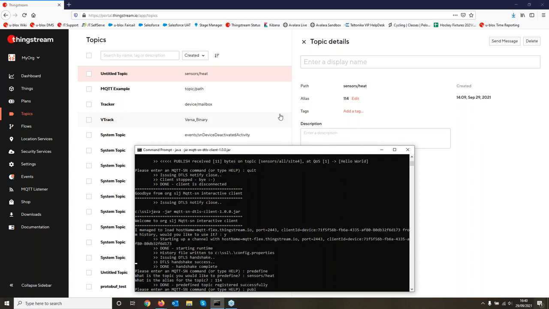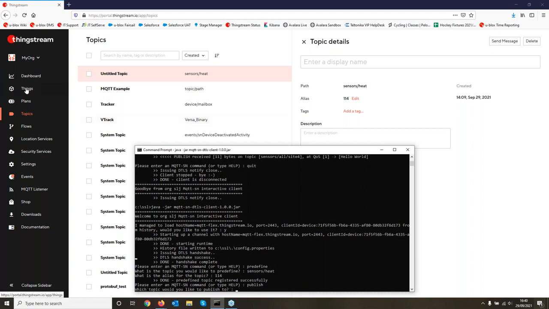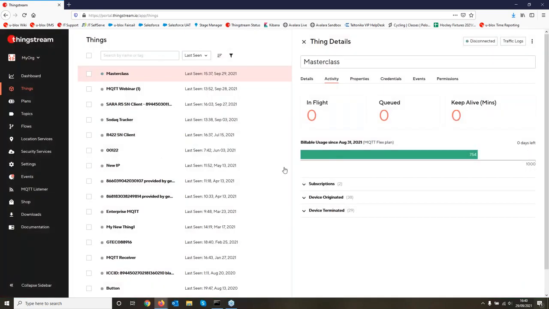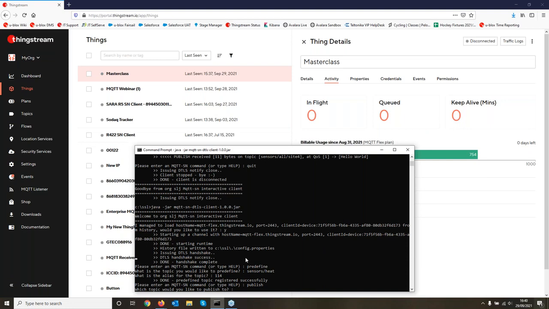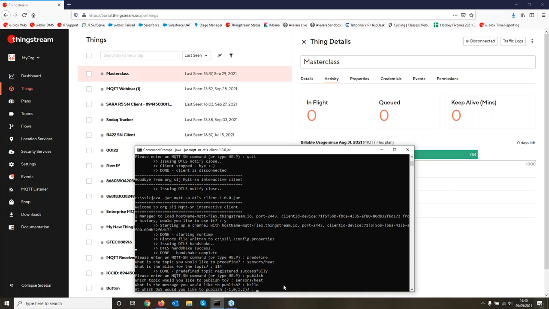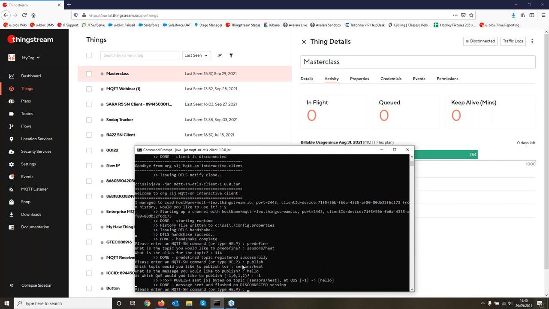So now I'm going to publish a message, and you'll note that, let's just hit that disconnect on there. So my client is not in a connected state. I'm going to publish the message to sensors/heat. And I'm going to say hello. I'm going to publish that with a quality of service -1. So my client has now published that, sent out on sensors/heat with a quality of service -1.